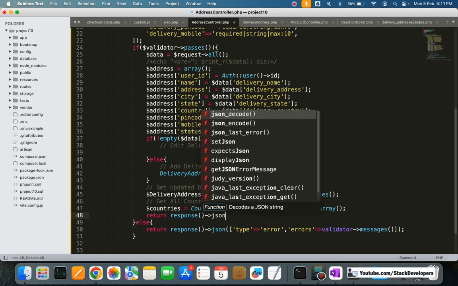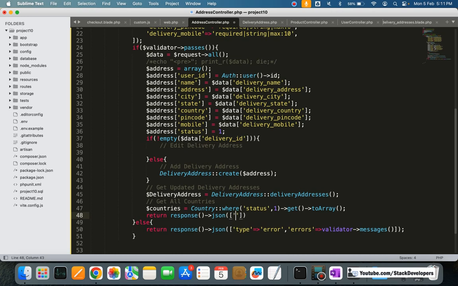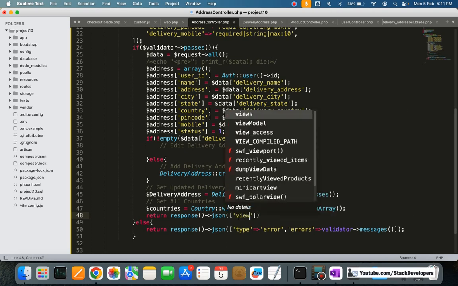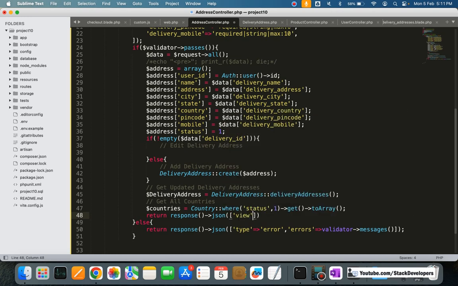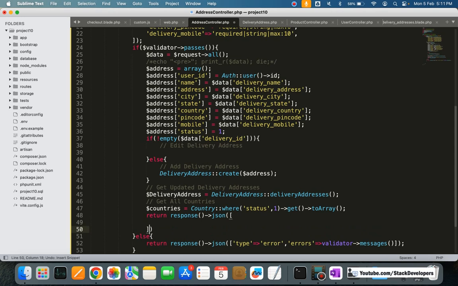JSON view here. See this one. Now we're going to see here. I'm going to do it like this, that will make things more clear. View, and here string.